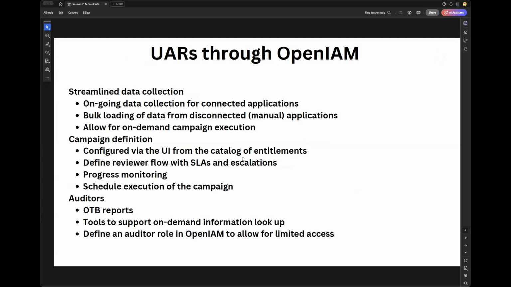So if we do the user access reviews for OpenIAM, there's a bunch of areas where we can help to streamline this, right? So one is around the whole topic of collecting data. There's two kinds of systems that we can integrate with. There's one which we have connectors for, and then we have another bucket which we may not have connectors for, or it's not possible to create a connector. For the ones that we have connectors, it's really easy.